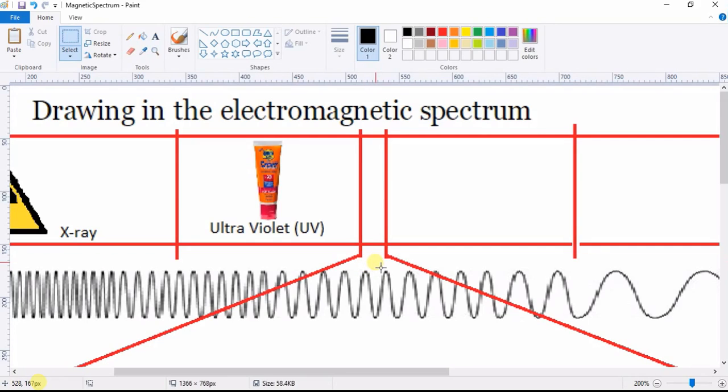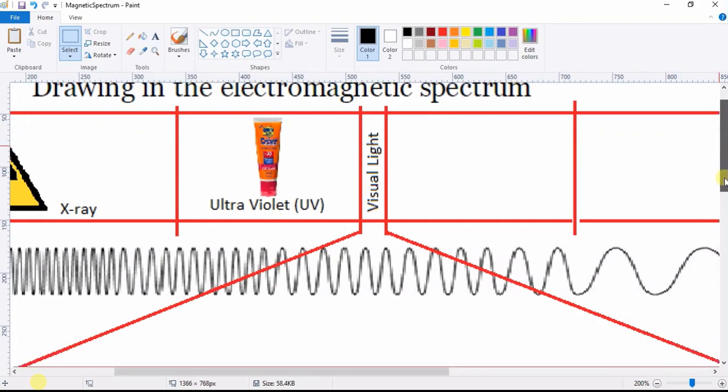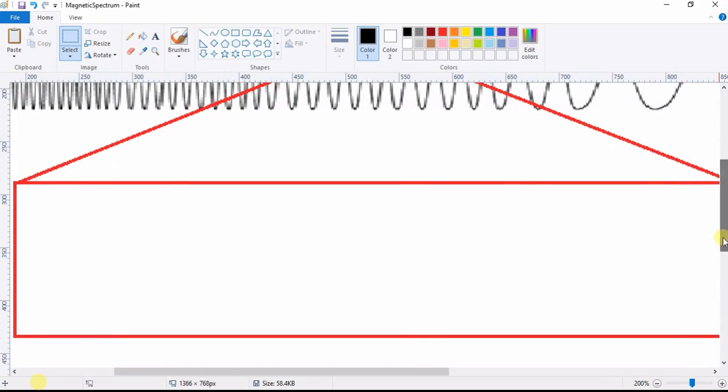Okay, now, next we are on to the visible part of the spectrum. The visible part of the spectrum is what your eyes see. This is everything your eyes see. You do not see into the ultraviolet. You do not see into the infrared. You only see visible light. So let's go ahead and label this the visible light, right here in this area. I'm going to call this visual light or visible light. Either one will work.